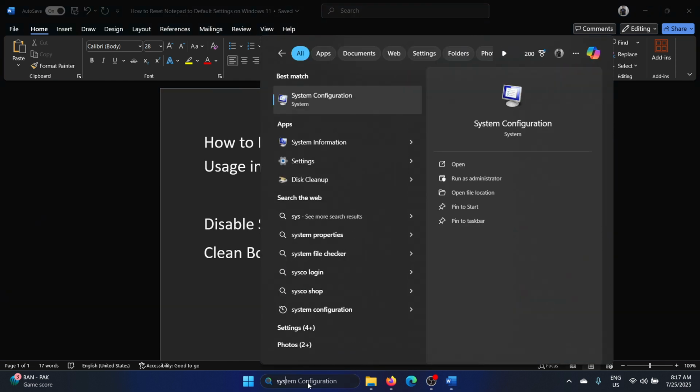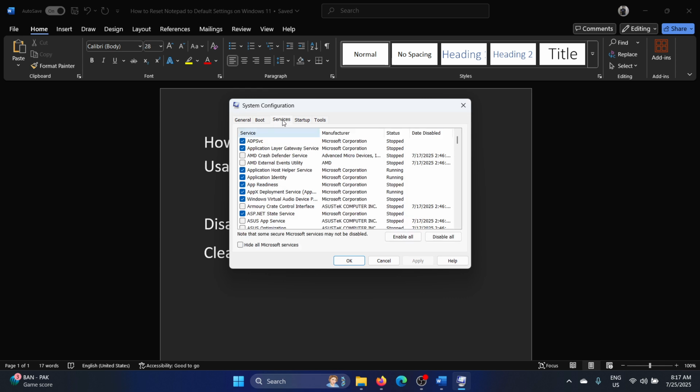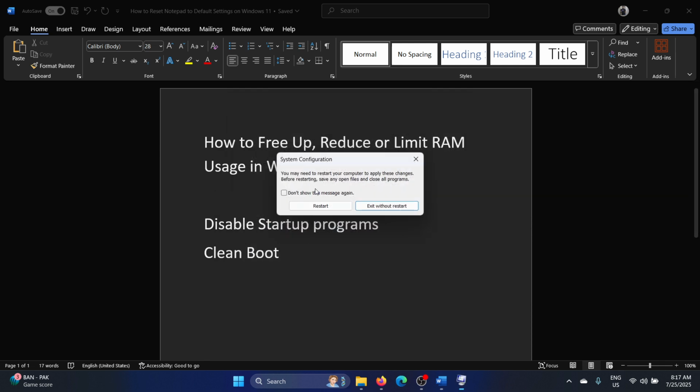Search for System Configuration in the Windows search bar and open System Configuration. Go to the Services tab. Check the box associated with Hide all Microsoft services. If any of the services are checked, click on Disable all, Apply, OK, and then restart your computer.